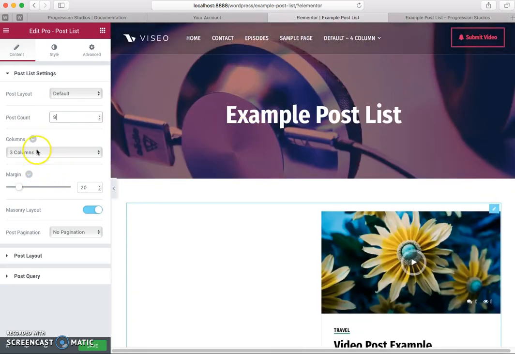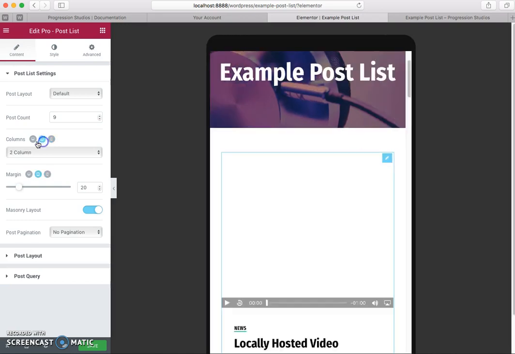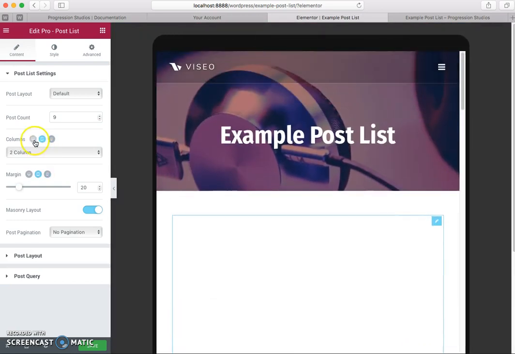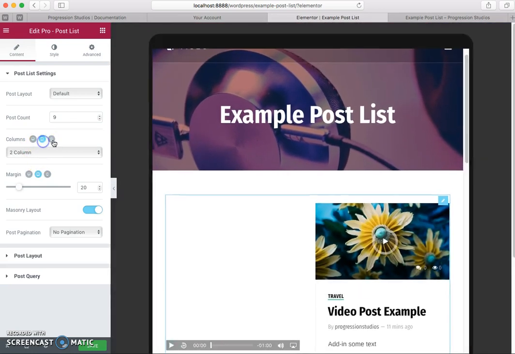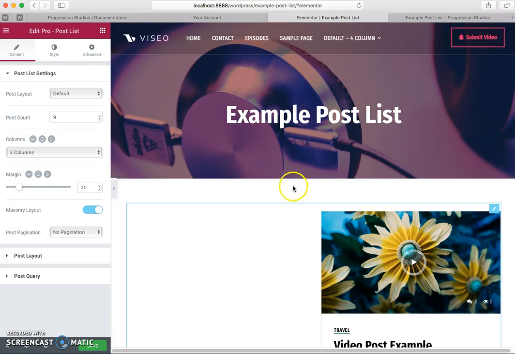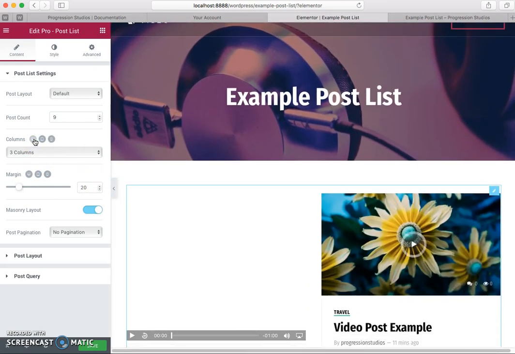Then adjust the column count. And if you see this little icon right here, what this does is give you options for tablet and mobile sizes. So if you want to adjust the columns on tablet or margins, etc., you can do so as well. It's super cool. This page builder does wonders for mobile and tablet support. So let's go ahead and actually select. We'll leave it at 3 columns, margin, etc.